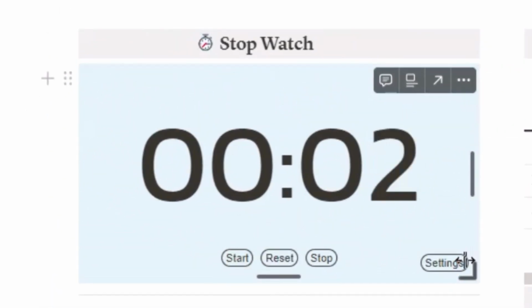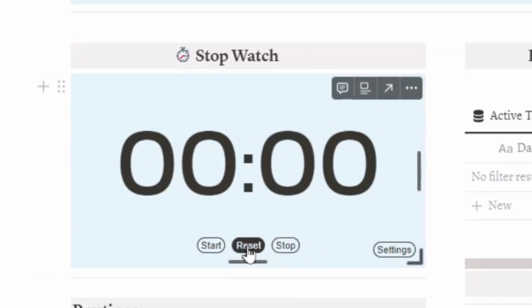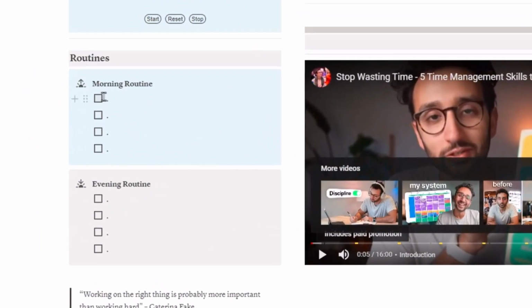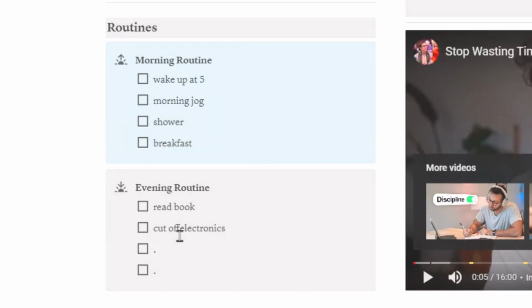The stopwatch widget in this template helps you track how long tasks actually take, so you can adjust your blocks for future planning. In addition to that, there are the morning and evening routine sections that allow you to establish strong personalized routines for the most productive day and evening.